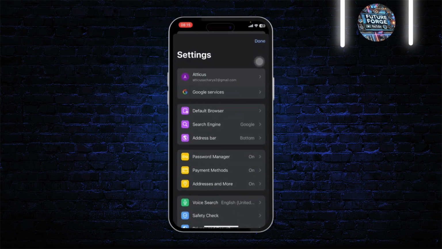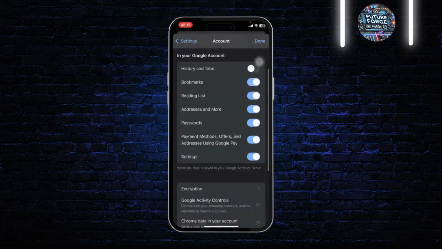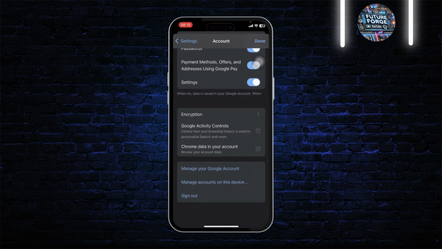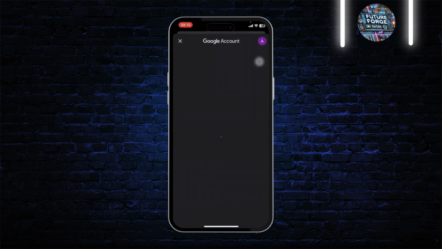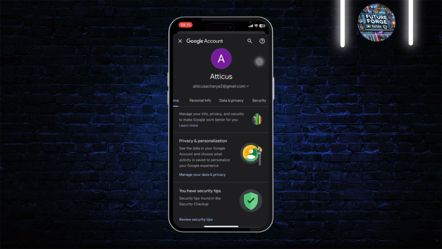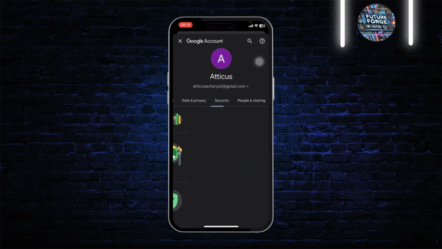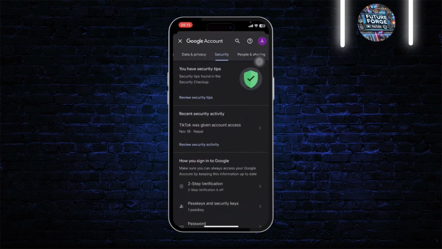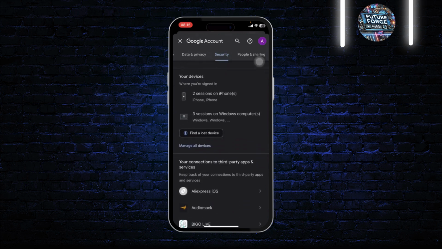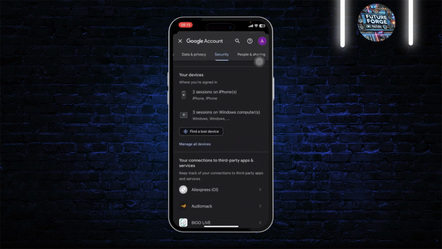After you do that, you will see your Google account. Tap on it. Now scroll down and there you will see manage your Google account. Tap on manage your Google account. After you do that, you will see the security option. Tap on security. After you're there, scroll down again and you will see your devices option.